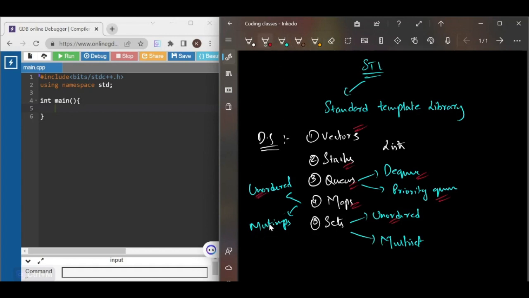So that is also not a very interesting or maybe very useful sort of data structure. So we'll start with vector.